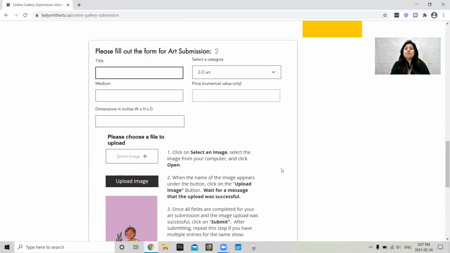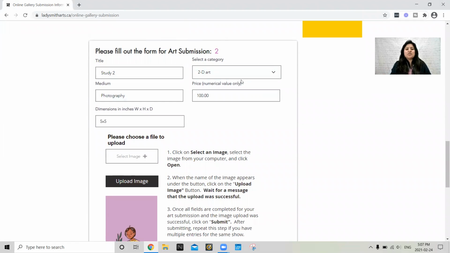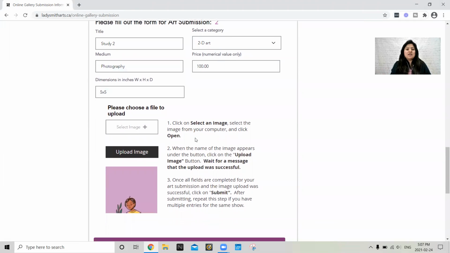So again, we're going to just repeat the process that we did for our first piece. We're going to do it for our second piece. And if we have a third piece, we'll do it for our third piece as well. Just going to change up some information here so you can see how it works. And again, because we're on submission number 2, we're going to make sure that all this information is correct for our next submission. We're going to click select image.